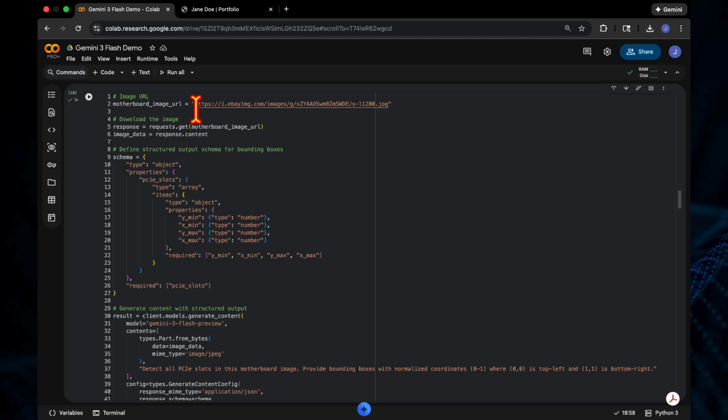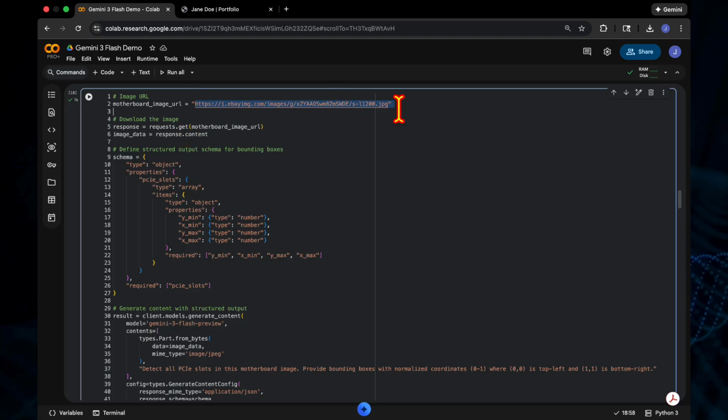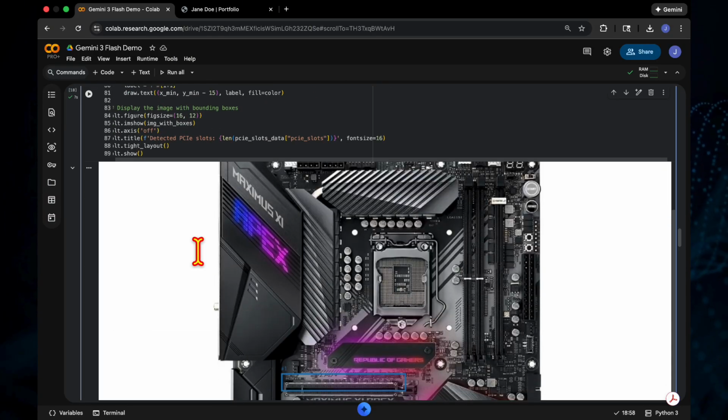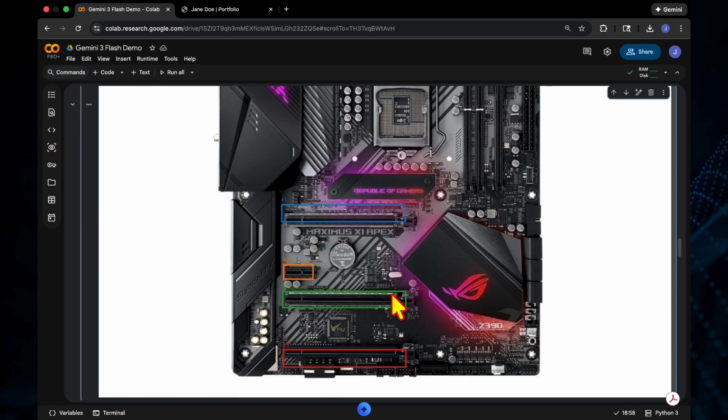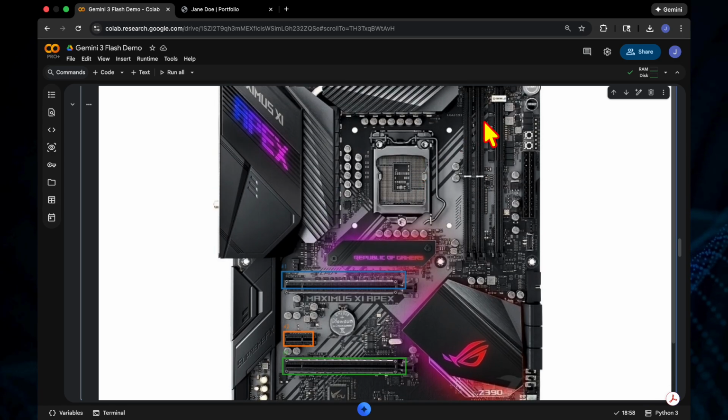So here, the model is given an image of a computer motherboard, and it is asked to generate bounding boxes for each of the PCIe slots on the image. And here we see that the model is able to do it really well. It identifies all 4 PCIe slots in the image without confusing them with the DDR5 RAM slots over here.